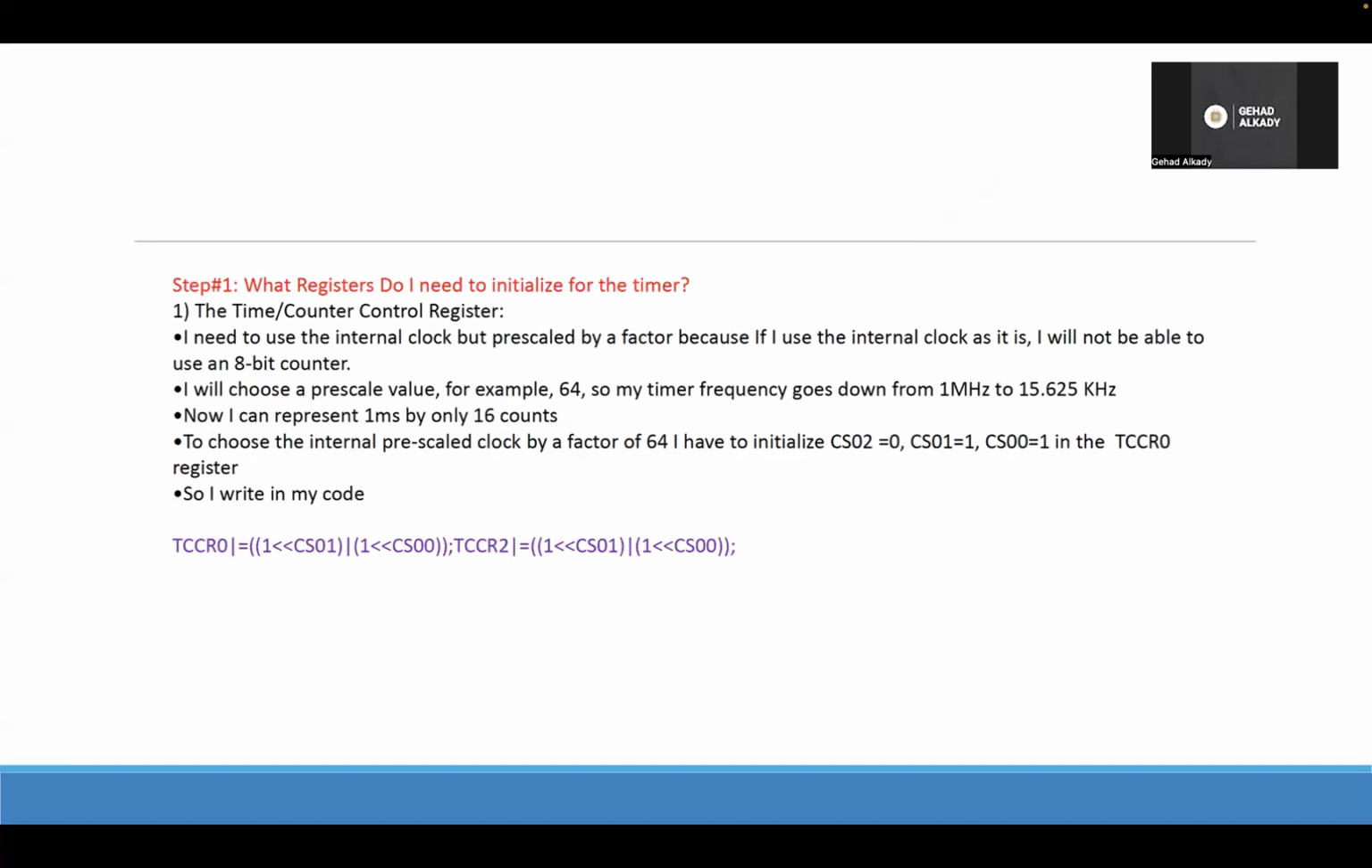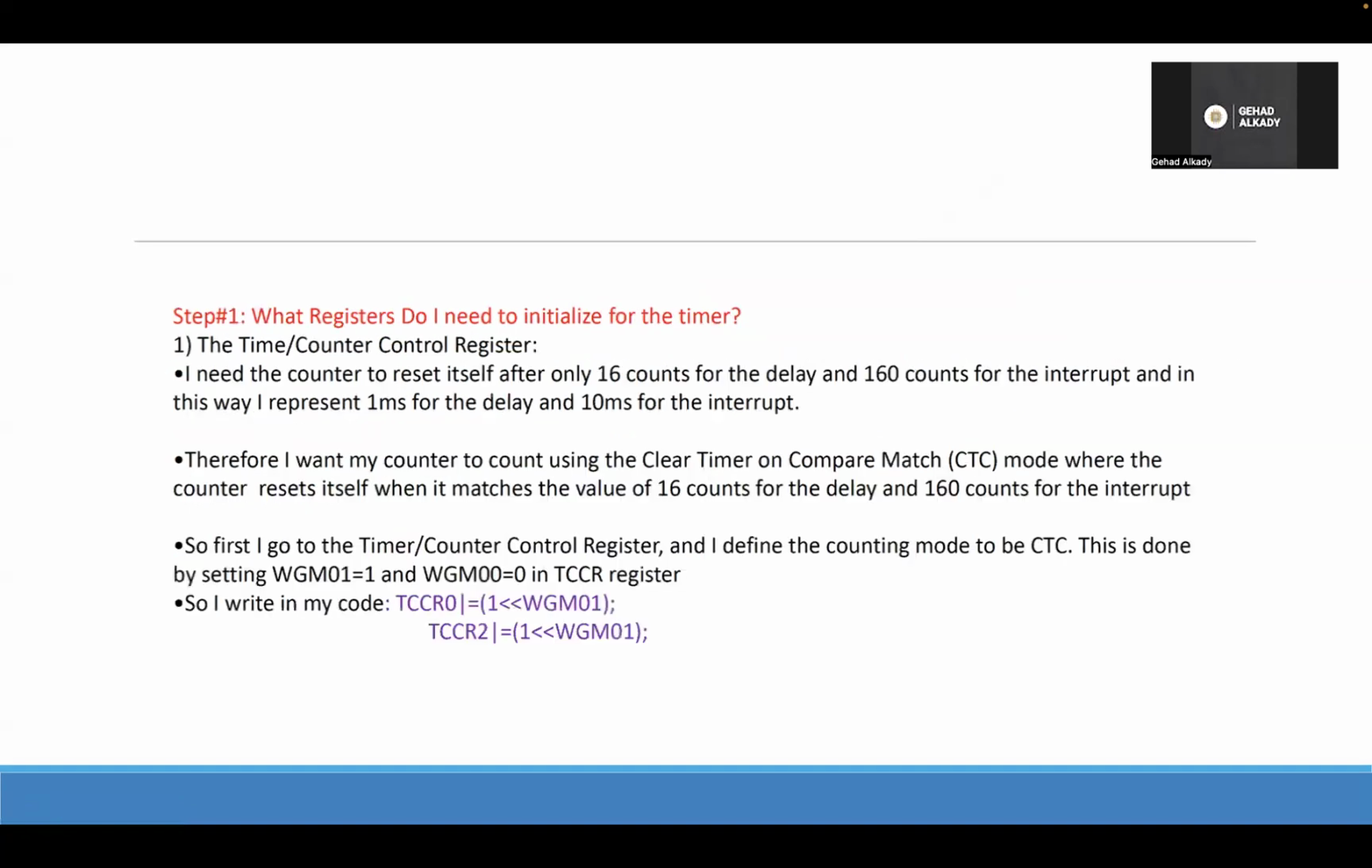So here we will make the same steps that we made in the other example, but we will also use the same steps for timer 2. Here we also used the same prescaling of 64. For timer 0, we use 16 counts, which represents 1 millisecond.